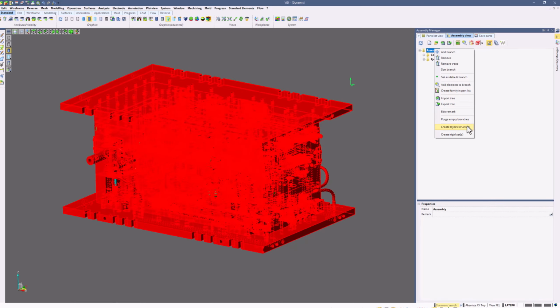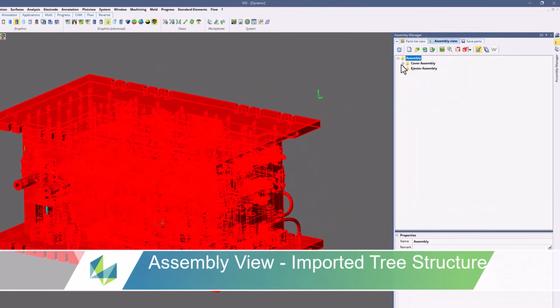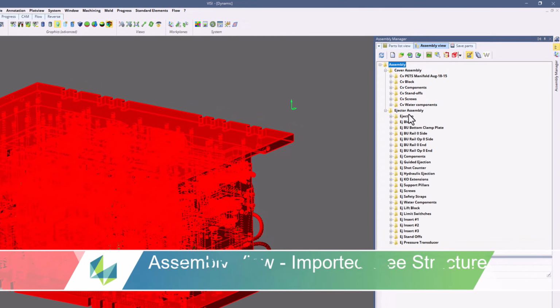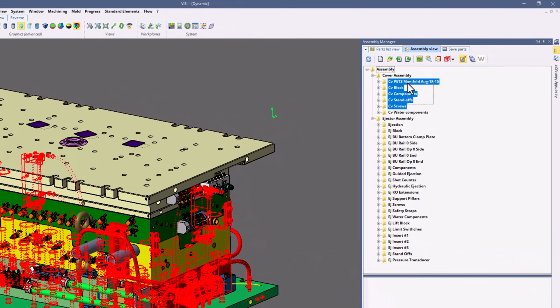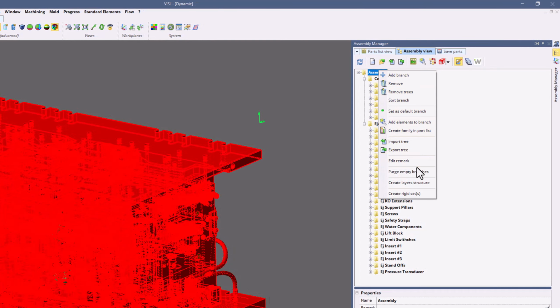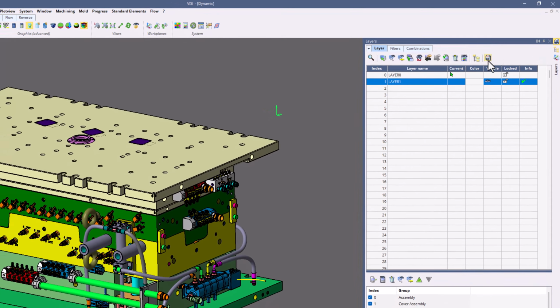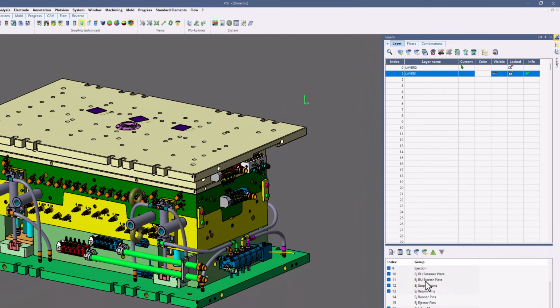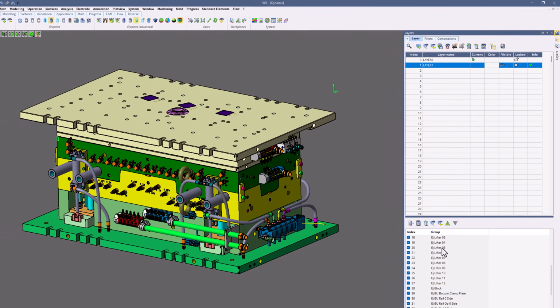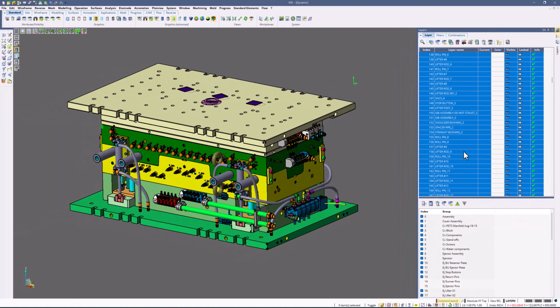Next, we'll check out the assembly view. As you can see, when we right-click the assembly folder, you can select Create Layer Structure. This imported the tree structure base from SolidWorks into VISI, so that you can use it as an organized structure. So we will go ahead and select Create Layer Structure, and as you can see, this will create your groups and your layer list automatically for each individual entity. As you can see, it may not be 100% perfect, but there are ways of easily cleaning this up.